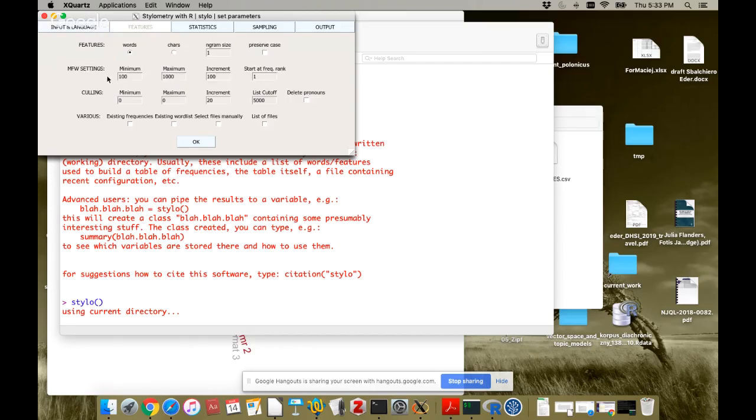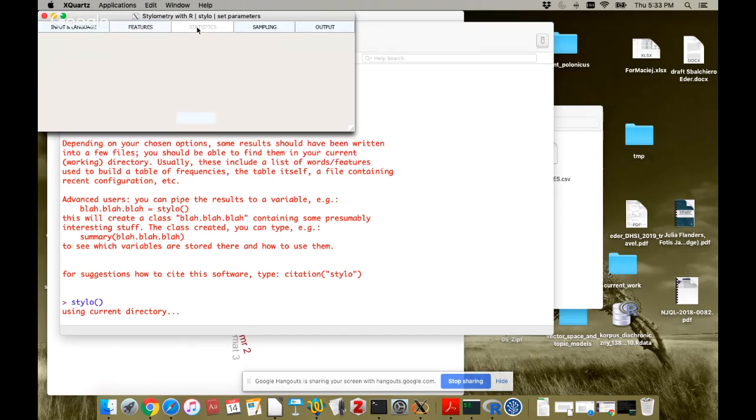On the tab features, there is the number of most frequent words that you want to analyze. Very important setting. There's quite a lot of other important settings, but I'm skipping them now. On the tab statistics, you can choose between a cluster analysis, multidimensional scaling, two different variants of principal component analysis, consensus trees, and for some of those methods, namely for cluster analysis, consensus trees, and multidimensional scaling, you can choose one of the distance measures.